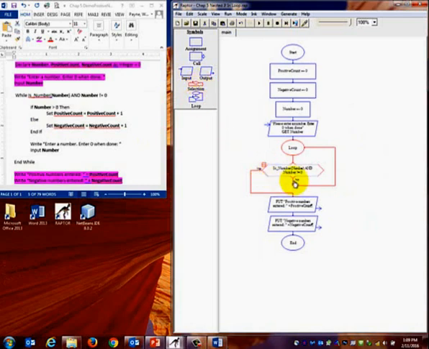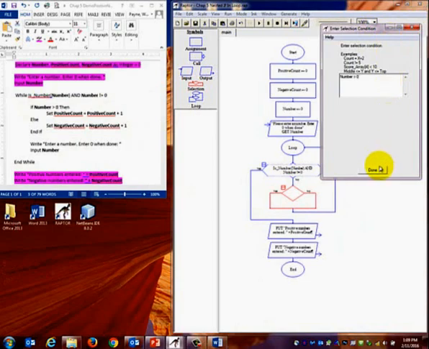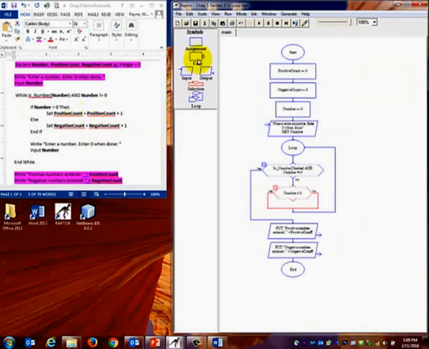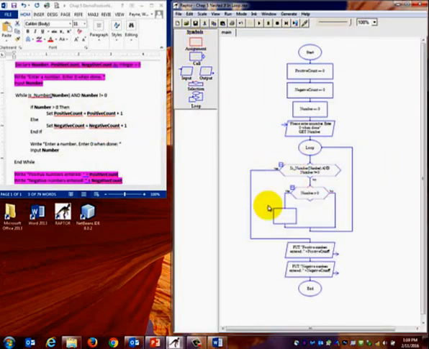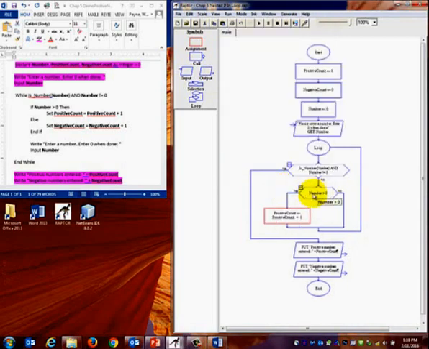So I'm going to use my selection symbol and come down here. And then I'm going to say number is greater than 0. So if number is greater than 0, then I'm going to increment positive count by 1. So I'm going to use my assignment statement. And what I'm doing here is I'm setting positive count plus 1, and I'm going to assign that to the value of positive count. So if it's greater than 0, I'm going to increment positive count.